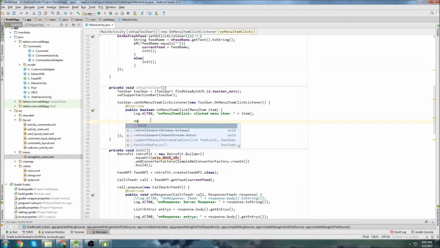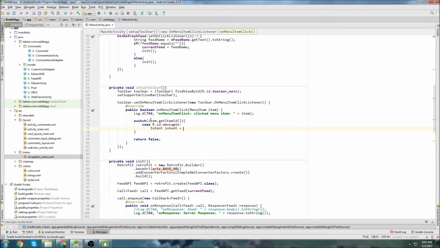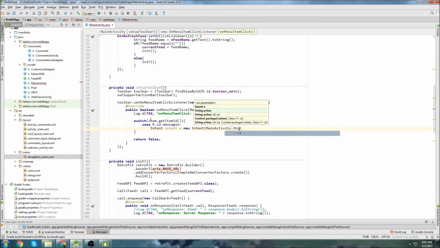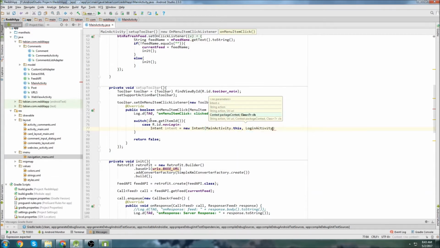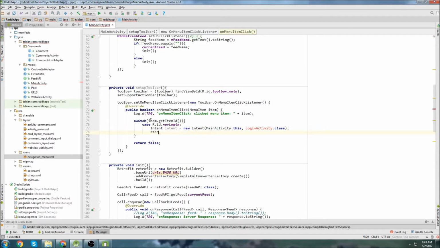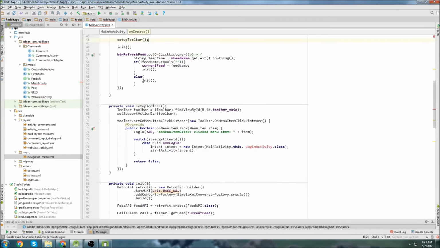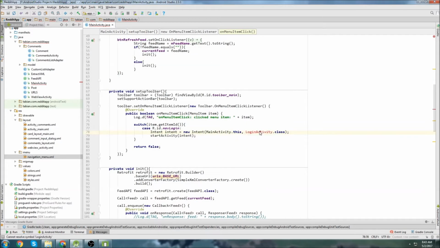We'll go back to main activity, and we'll do our switch statement. So we'll do item.getItemId, and we're just going to have one case, so R.id.nav login. And if it's clicked, we're going to create a new intent and navigate to the login screen. So in MainActivity.this, and we'll go LoginActivity.class, which I haven't made yet, and then startActivity, and pass the intent. And then up in onCreate here, we can just call the setup toolbar method, and now I'm going to create this login activity class.